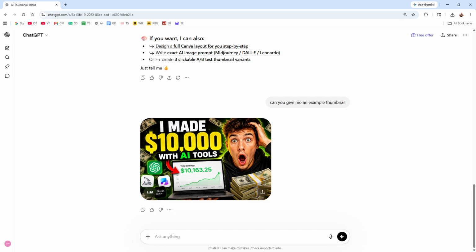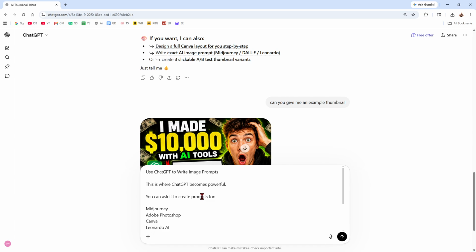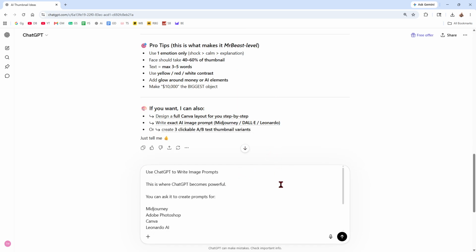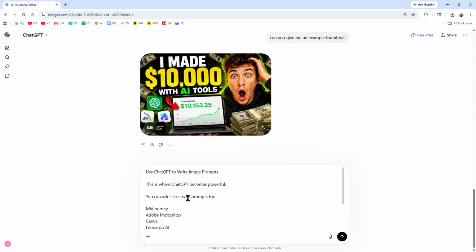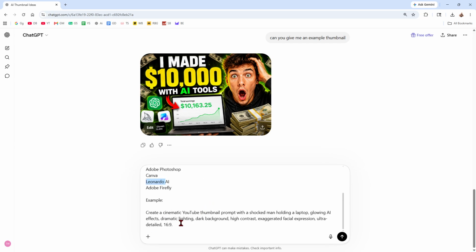We can also use ChatGPT to write image prompts. This is where ChatGPT can become really powerful. You can ask it to create prompts for Midjourney, Adobe Photoshop, Canva, Leonardo AI. An example prompt would be: create a cinematic YouTube thumbnail prompt with a shocked man holding a laptop, glowing AI effects, dramatic lighting, dark background, high contrast, etc.